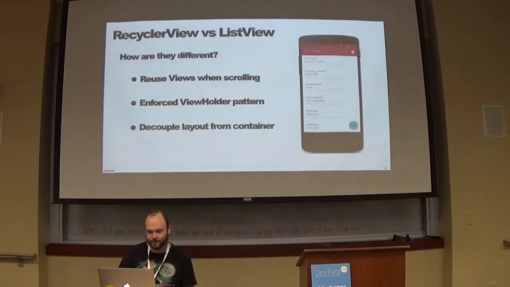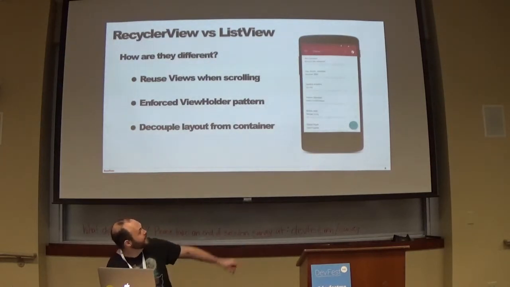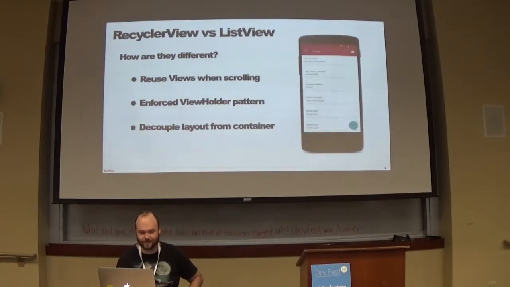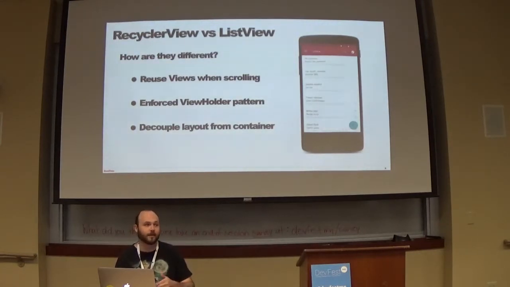All right, if you've been programming on Android for a while, you're probably familiar with the ListView, and that right there looks like a ListView, right? But it's not a ListView, it's a RecyclerView. So what's different? Why would they make something that looks exactly the same? Well, the coolest part about it is the reusing of views when you're scrolling. If you were using a ListView, they would keep appending views to it, so eventually it's going to get so large it's going to crash, especially if there are images in there.